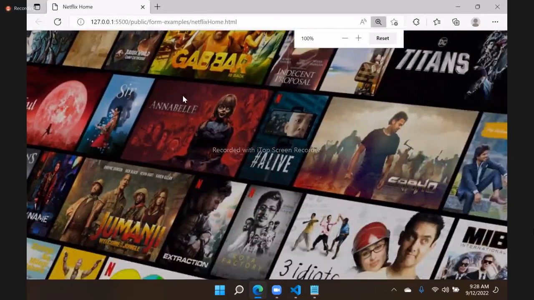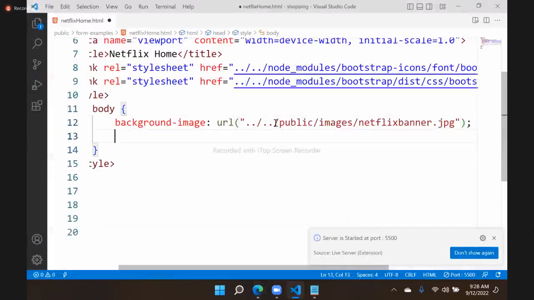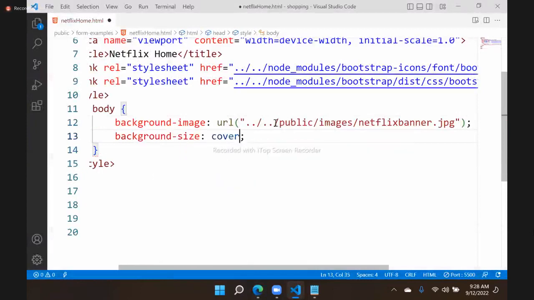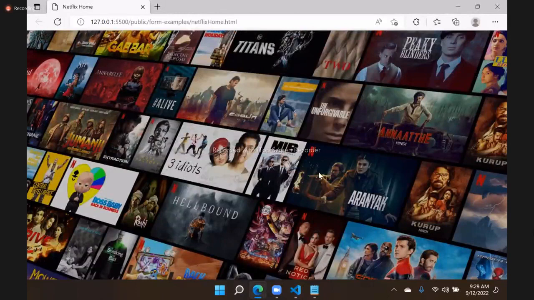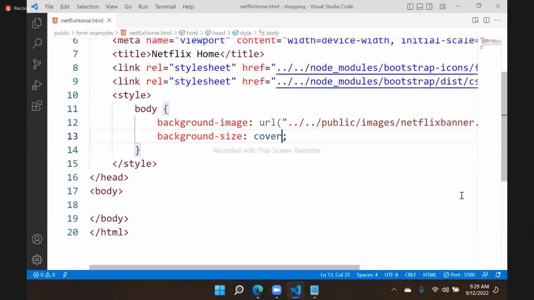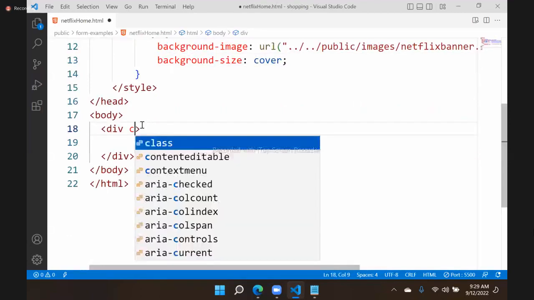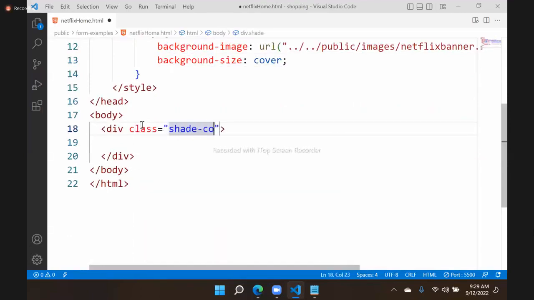We need to make this Netflix image fit correctly. So for that, you have to use background position, background size. Background size, keep it as cover. Background size cover, it will fit like this. Now we don't want this to dominate. Then what you have to do is, inside the body section, keep another div. In the div, we will put a class called shade. I will give just any name, you can give any name.